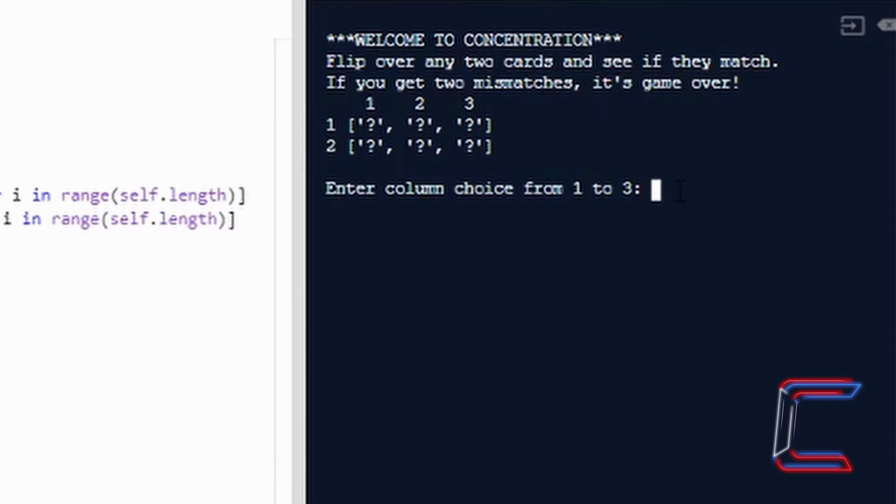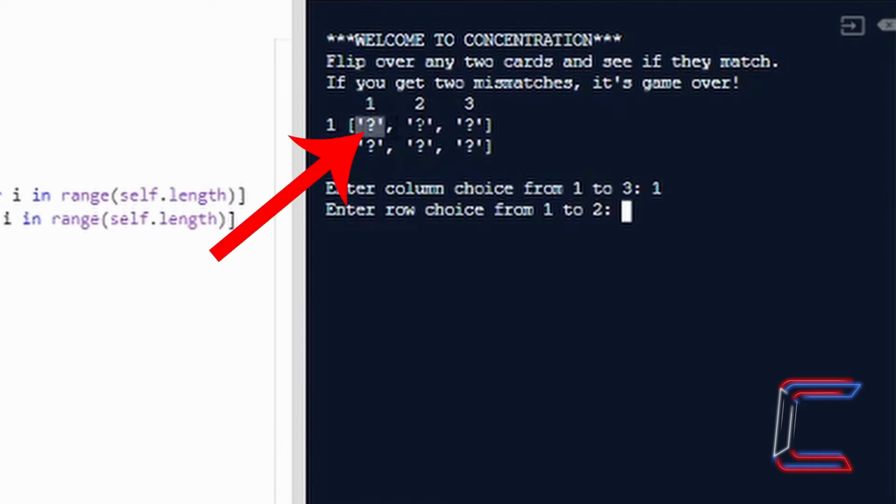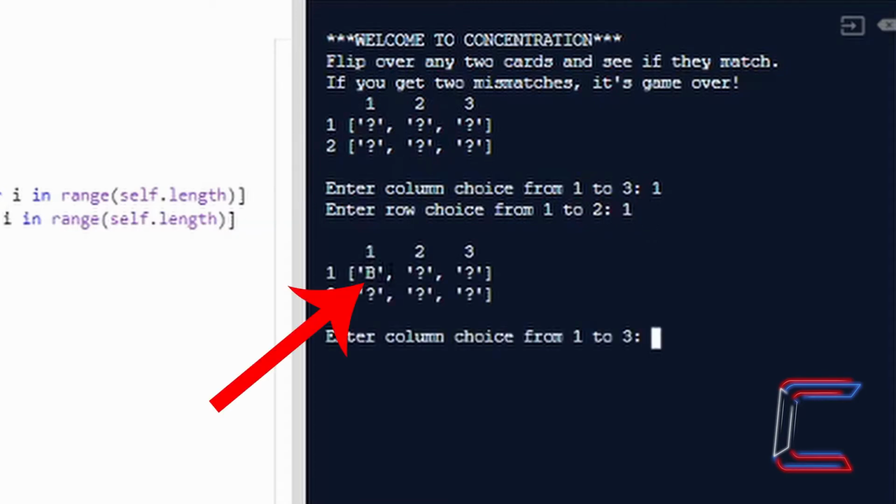First of all, on my Python console inside the repl.it window, I'm going to type in column 1 as my choice. Press enter after you've typed your number, followed by the row choice. I'm also going to type in 1 as my row choice, so I go for the card in the top left corner of my display table. So the first card is flipped from back to front, revealing the letter B. What we need to do now in the 5 remaining slots is identify another B to make a match.